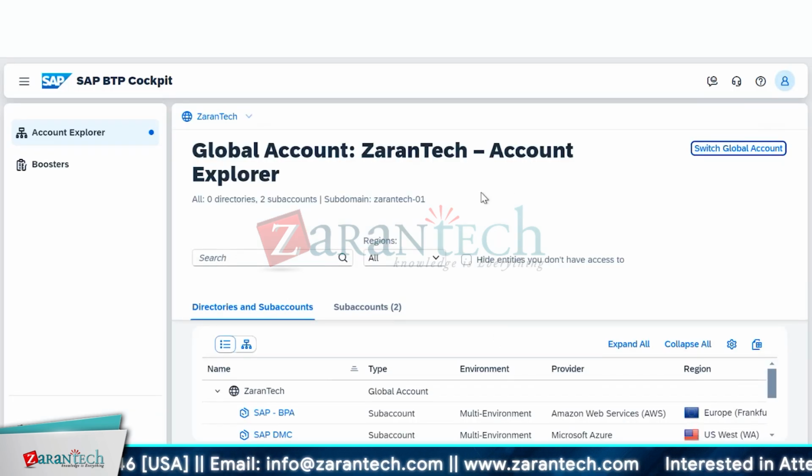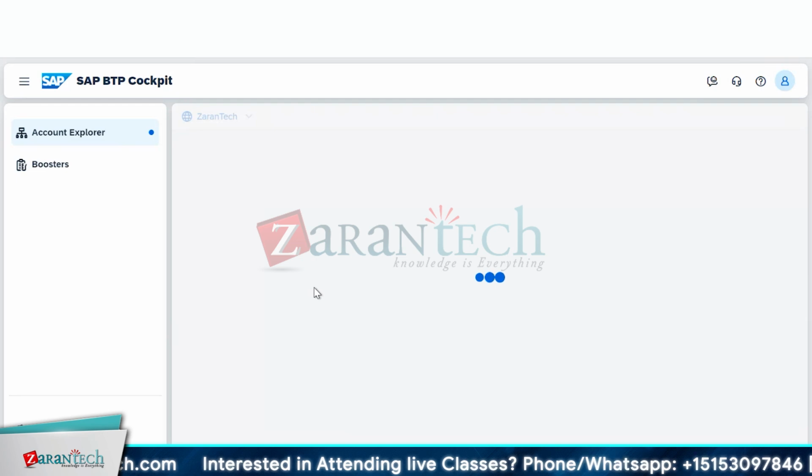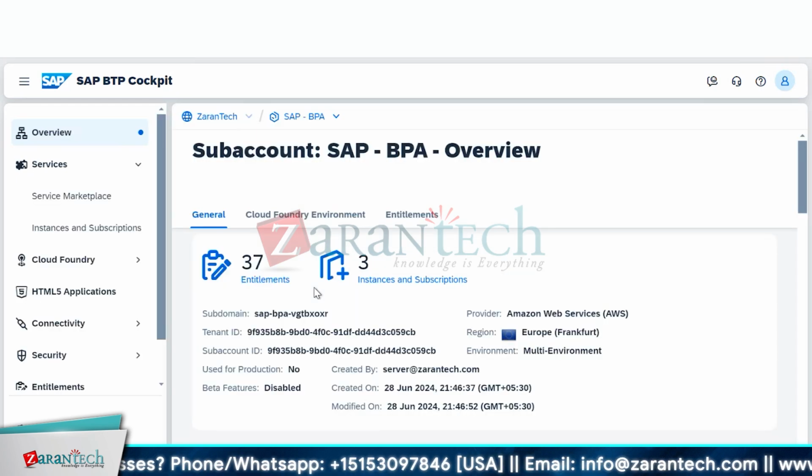Here, this is a global account. You can see the two tenants there in the sub accounts in the directory. There are directories and sub accounts, right? In this, you click on SAP-BPA at the bottom of the main page. Here, go to Instances and Subscriptions in the left pane.